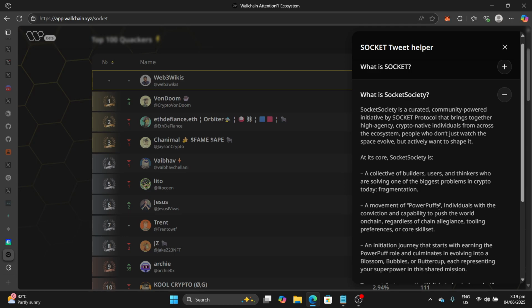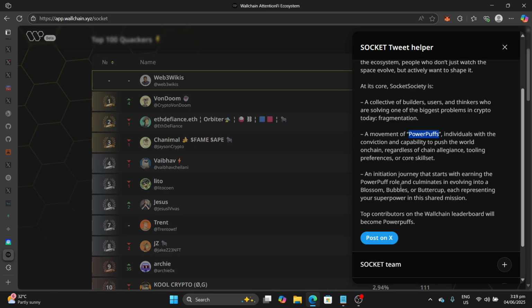But in particular, for this aspect of the video, I want to highlight Power Puffs. It's a Discord role given to individuals with conviction and capability to push the world on chain, regardless of chain allegiance, tooling preferences, or core skill set. So the Power Puff role is an initiation journey that starts with earning the Power Puff role and culminates in evolving into a Blossom, Bubbles, or Buttercup, each representing your superpower in the shared mission.